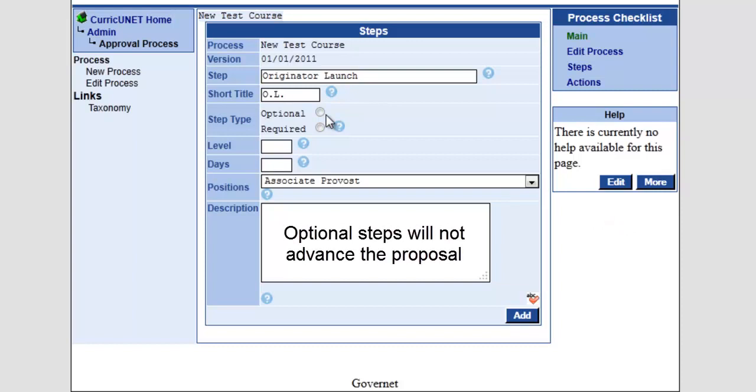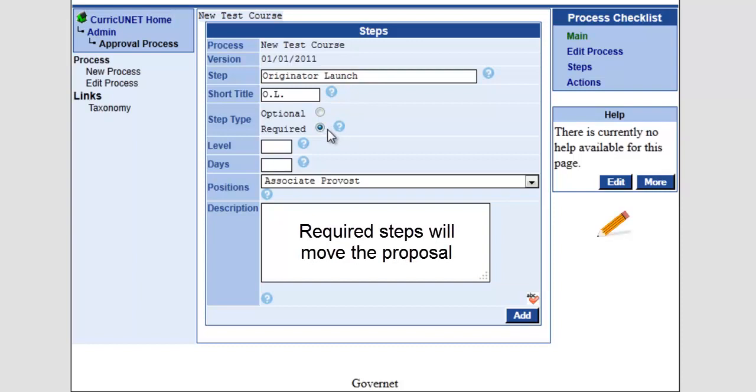The step type determines if the step can move the proposal to the next level or not. An optional step will not move the proposal anywhere, but is instead used for information and reviewing purposes. A practical application can be where committee members can review the proposal, but the authority to approve or deny the proposal rests upon the committee chair. A required step will move the proposal to the next level. Please note that if there is only one step on a level, that step must be marked as required. Otherwise, the proposal will not be able to progress.